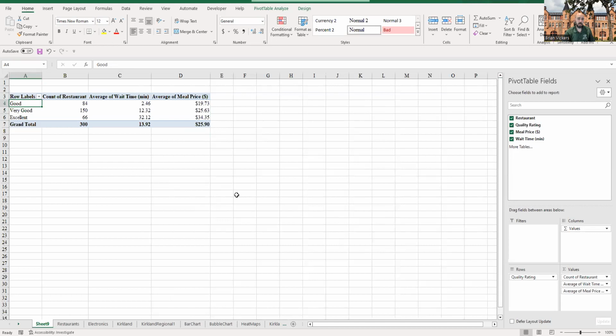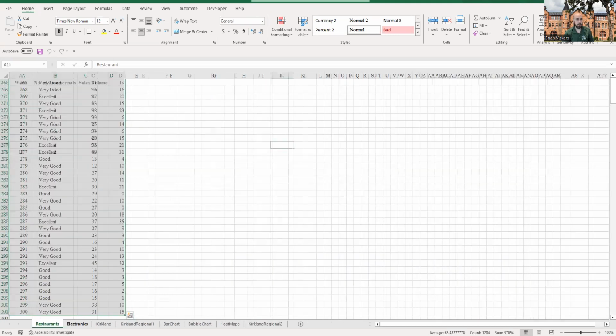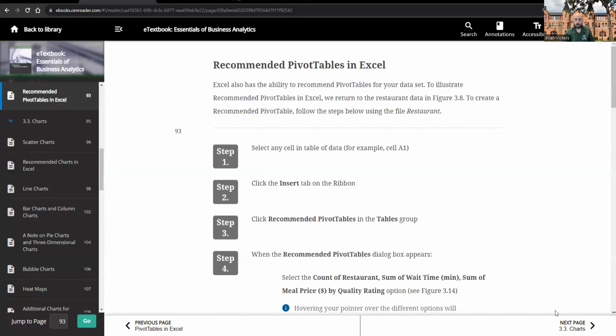So again, with pivot tables, it's kind of just playing around with the data and seeing what makes sense for you. Make sure you pay attention to inserting them into the cell that it says to insert into, and not into a new worksheet. All right, let's look at the electronics one.